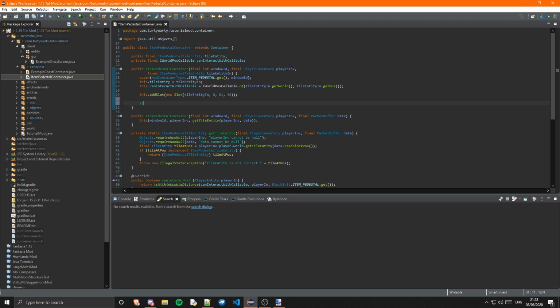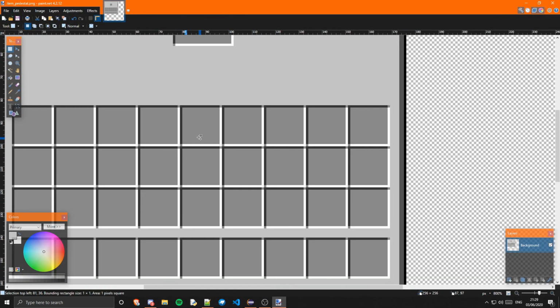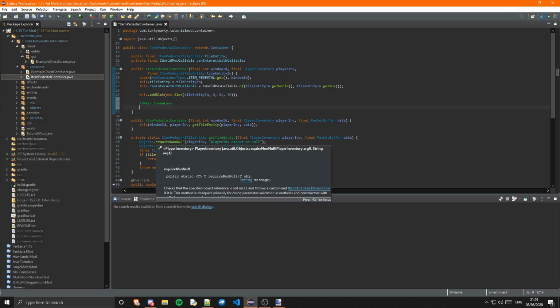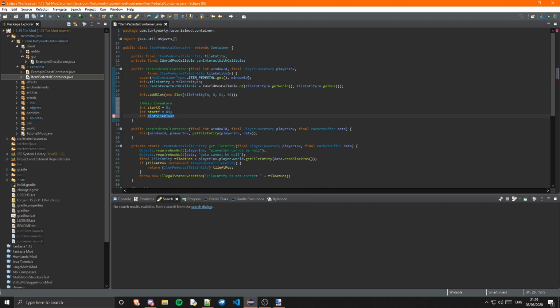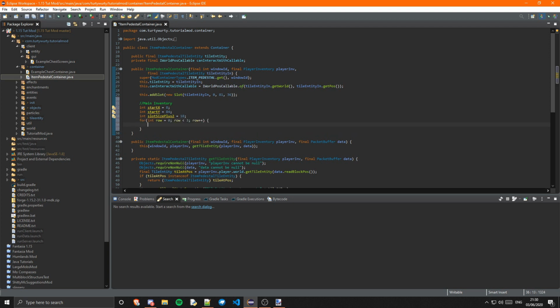So let's just add a comment for main inventory. In here we are first going to declare the start X of this inventory. So if we come over to our GUI right here, we can see that the first top left one is 8 and 84. So we can create an int for the start X, which will be 8. And then we'll create an int for the start Y, which will be 84. And then we'll create an int for slot size plus 2, which will be equal to 18. And then we'll do a for loop for the 3 rows. And then we'll create a for loop for the 9 columns.